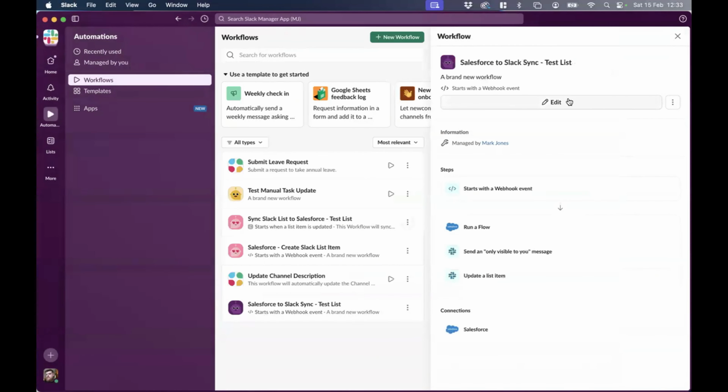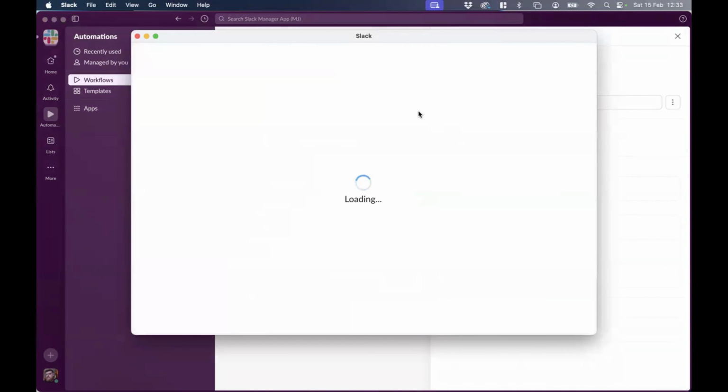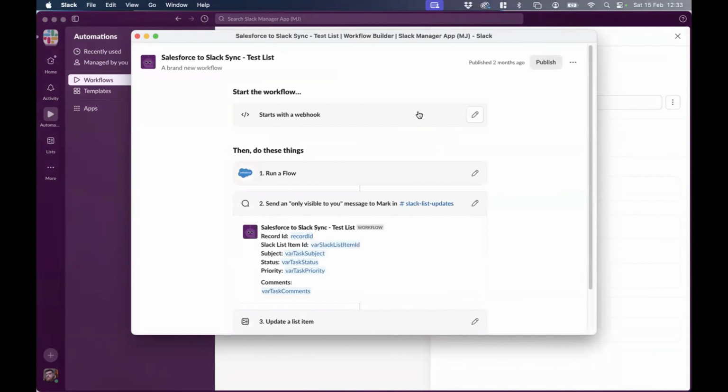And then likewise, I have one in here for the Salesforce the Slack task. So it runs a flow. So it triggers a webhook. It runs a flow to pass in the information.